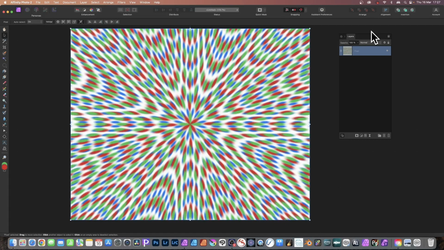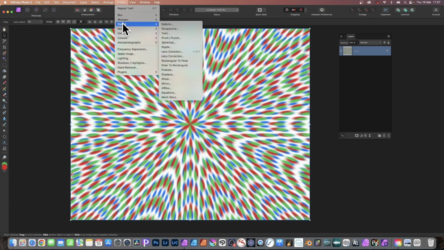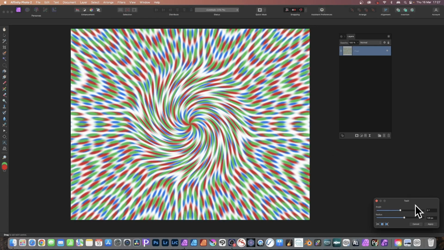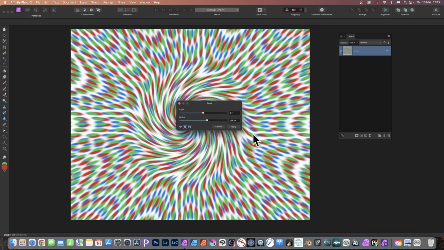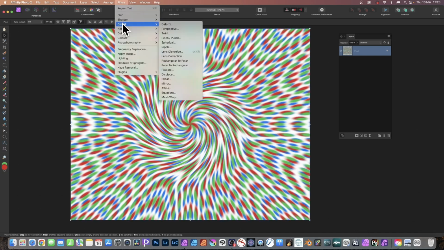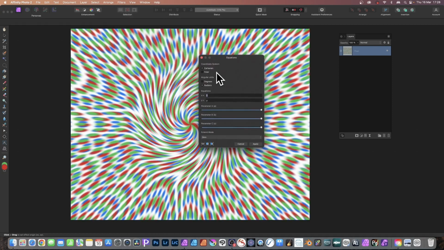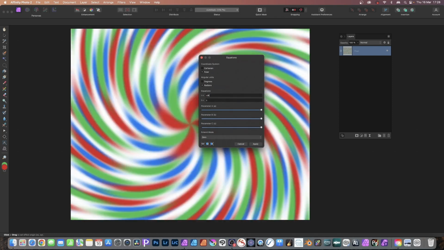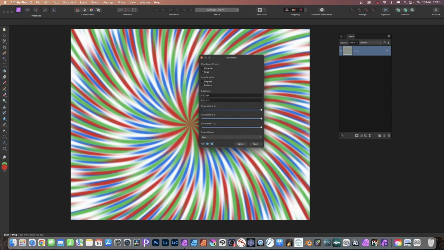Also modify the design by using additional effects. So I'm just going to go for filters and distort and twirl. And I'm just going to go with the basic twirl. So just use this and click apply. Then go to filters and distort and equations. And again, polar. This time I'm going to go with R divided by 4. And also I'm going to use T times 3. And you can see the design there. Or maybe go for T times 7.